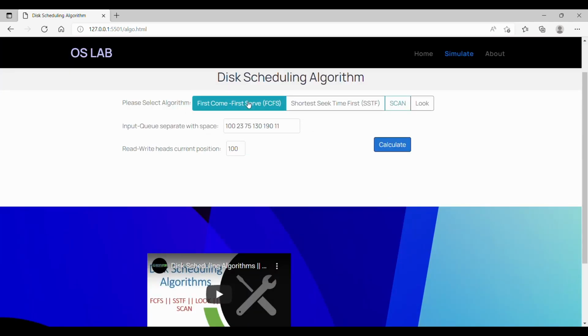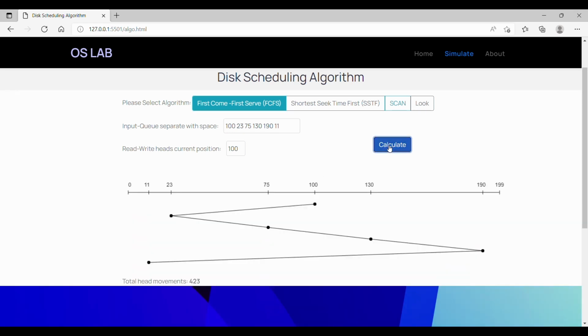First we will select FCFS and input values, and the head position will remain the same. Further, if we click on calculate, a graph will be displayed which shows the visualization of the algorithm. According to FCFS, the graph will start from the head position and move further to the next point which comes first in the queue respectively, and at last total head movements are 423. The range of each graph in further algorithms will also be between 0 to 199.